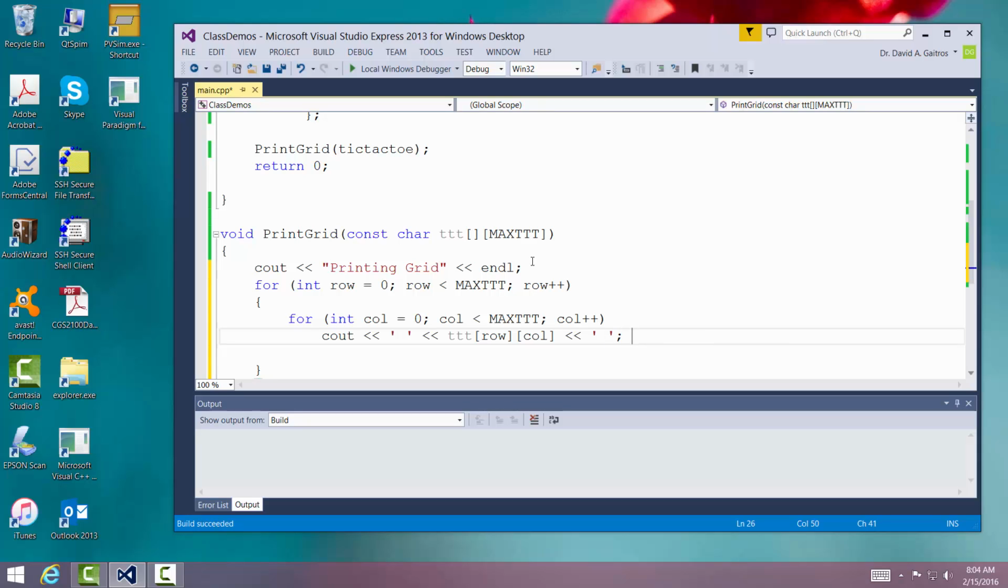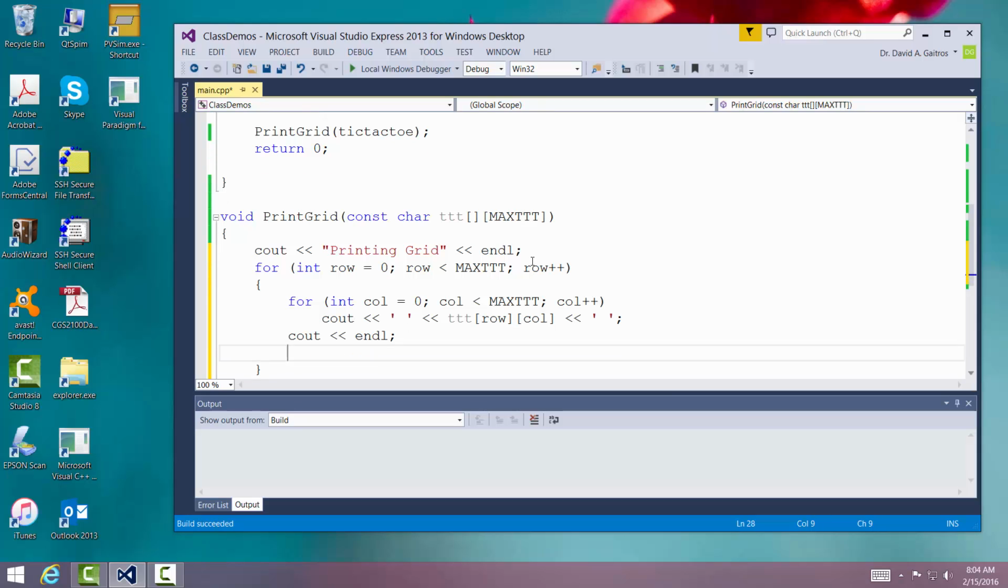Before and after. Spread it out a little bit. Now that will go through and it will do all three columns. After it's done with that, what I want to do is print out a carriage return to put myself to the next line to start the next row. To do that, I just say cout and okay. That should do it. That should be our routine.